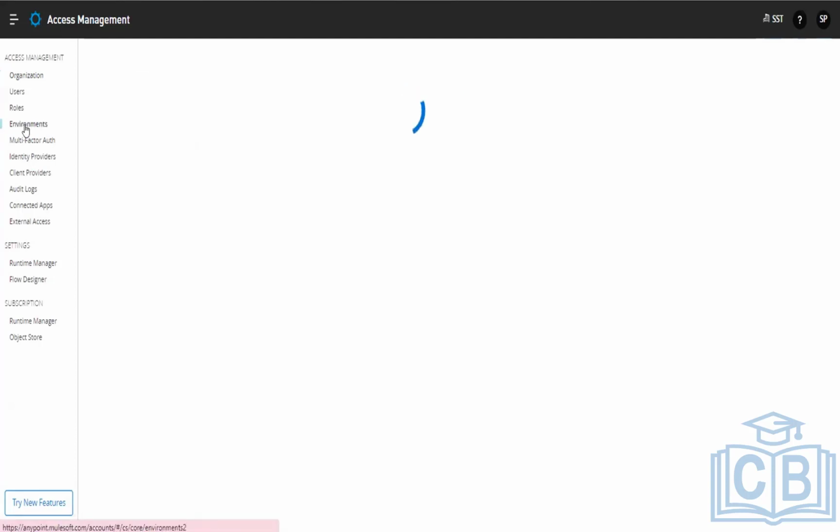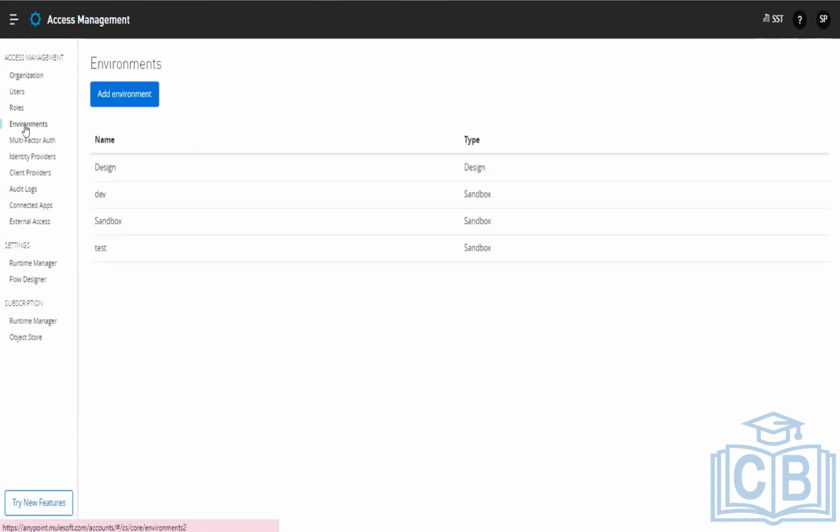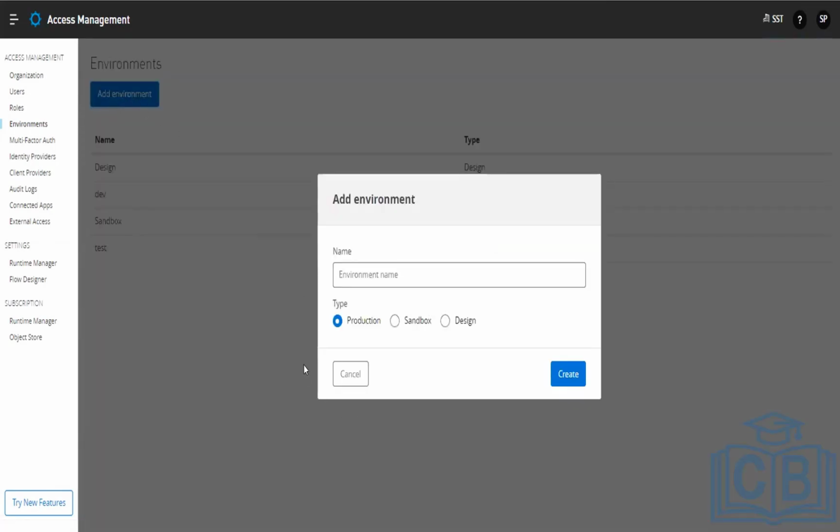If you go to environments, by default, if you open your account, you can see only two environments, design and sandbox. As part of my applications, I created two more environments. If you want to create a new environment, the add environment button is there. What kind of environment is this? Production, sandbox, and design.